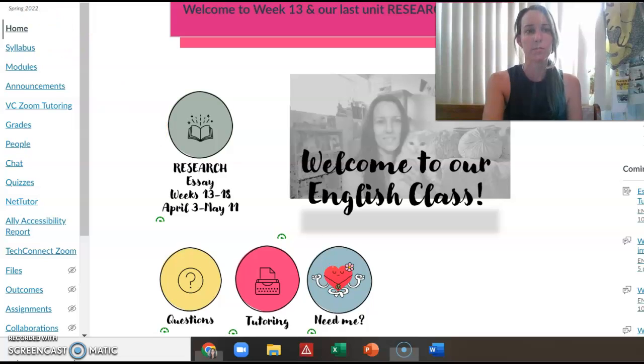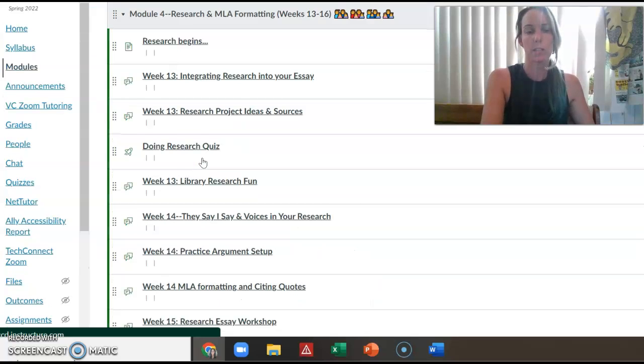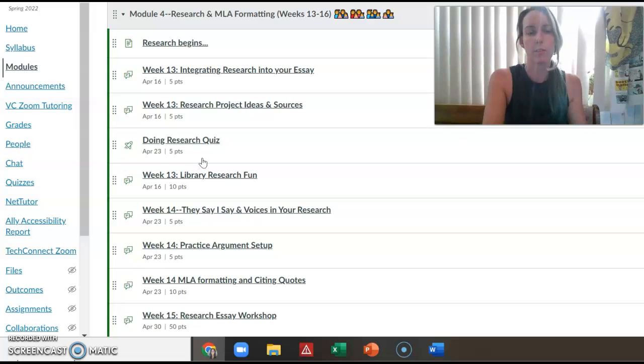I'm going to go ahead and click on the button here so that you can see where it goes. This is our very last button, folks, which is pretty exciting. My computer is running a little slow, but when you click on the link, it will pull up what is happening for the research unit.